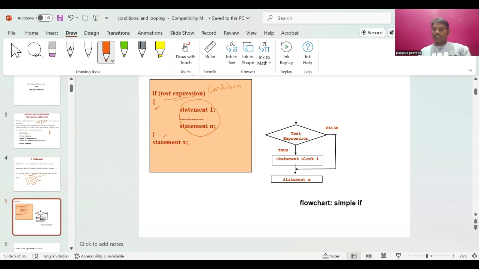This is for the condition. This is for the processing. And we know the start, we know the stop. We know the parallelogram, that is for read and write. And we know the diamond symbol, that is for the decision. We know the rectangle, this is for the processing. So now how can we draw a flowchart for the simple if?